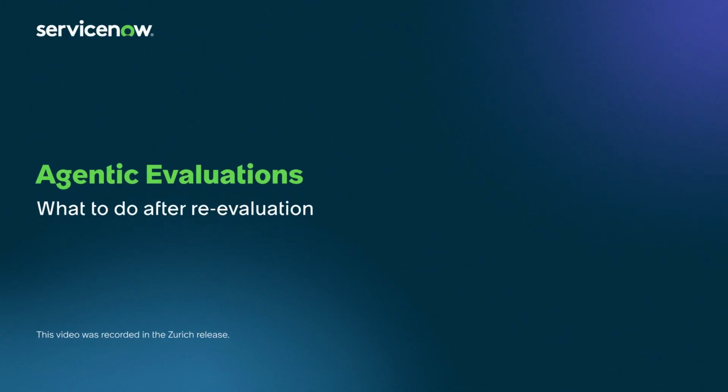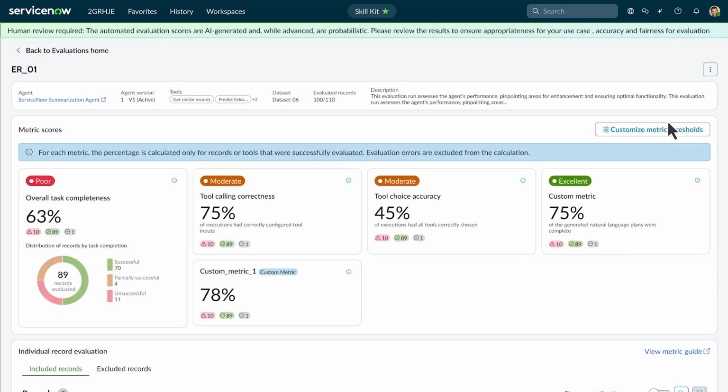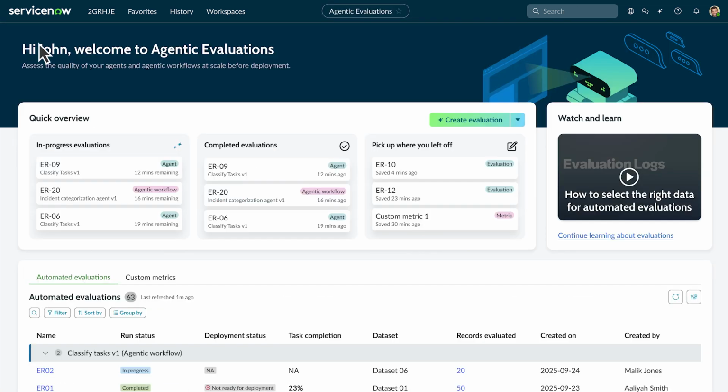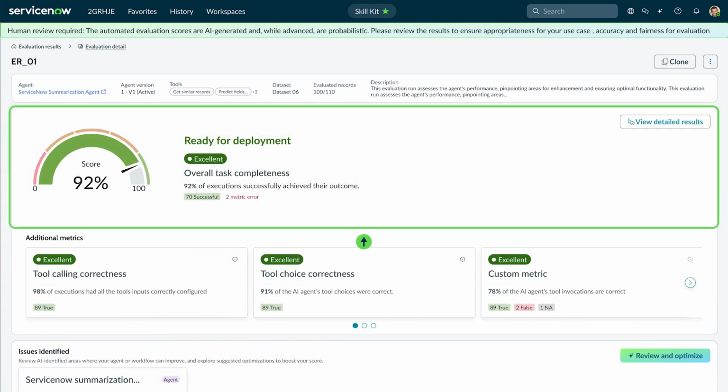Here's what to do after an agentic reevaluation is complete. As in the previous evaluation run, we start by reviewing the deployment readiness indicator and additional metric scores on the evaluation results screen, as well as the detailed results screen. But this time, we read them against our previous run on the Agentic Evaluations homepage to assess the impact of our optimizations. If our agent displays ready for deployment on the evaluation results screen, it's ready to go.